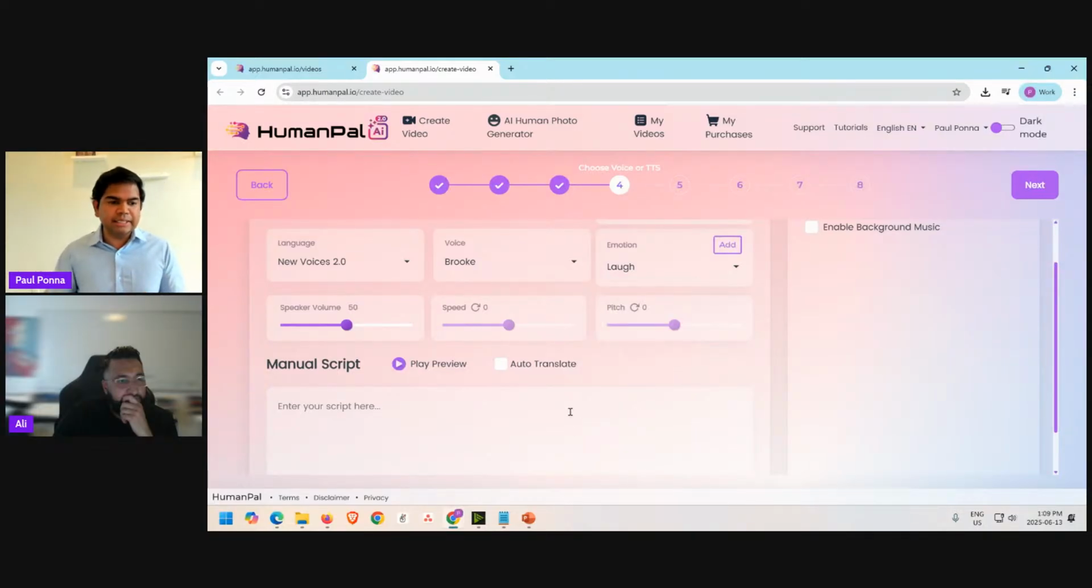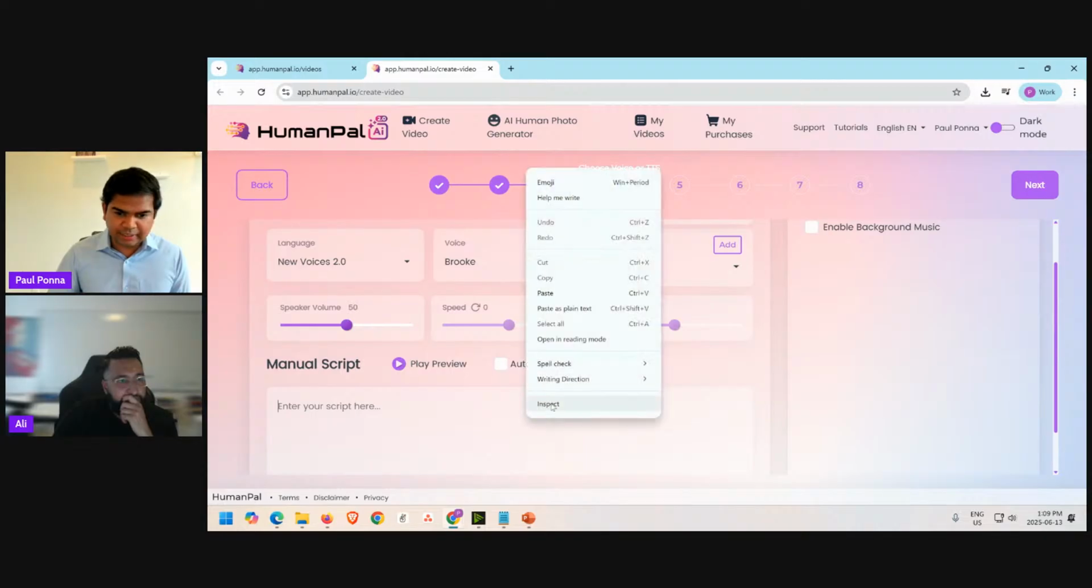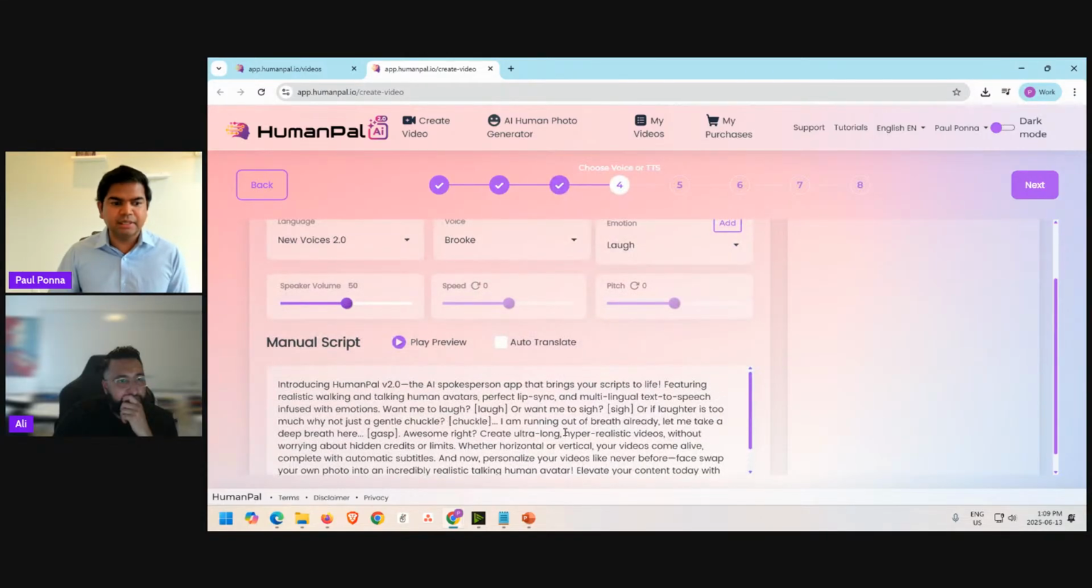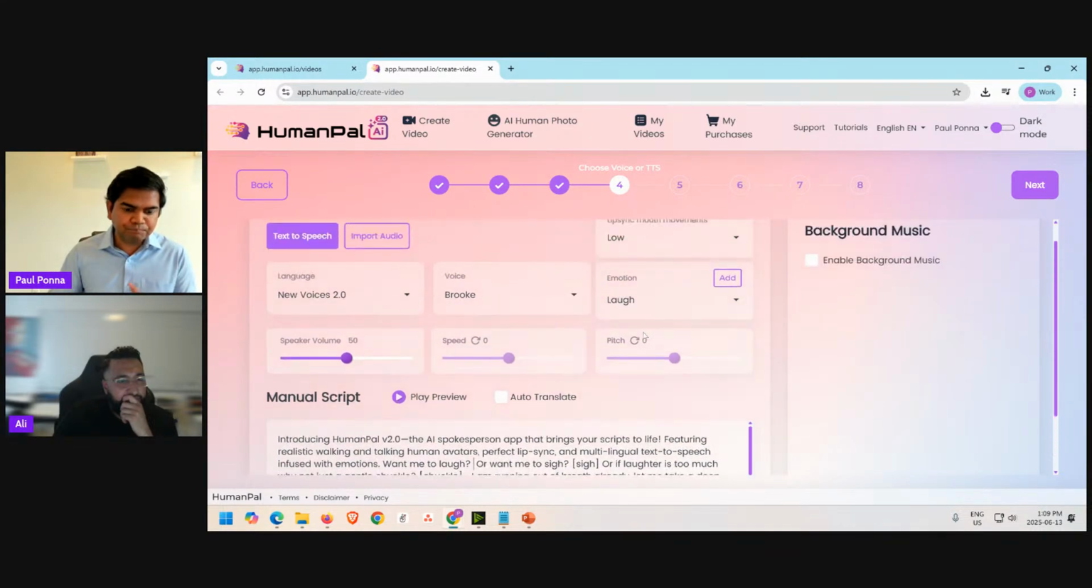Let's say, for example, I'm trying to recreate the exact same system I did. So let's say I paste this script. What does the script say? It says introducing HumanPal V2.0, and it's talking about HumanPal and that sort of thing. And you see how it says, want me to laugh? And I put a laugh tag. How did I do that? Let me just delete this laugh tag here. Okay, watch this. We go into laugh.